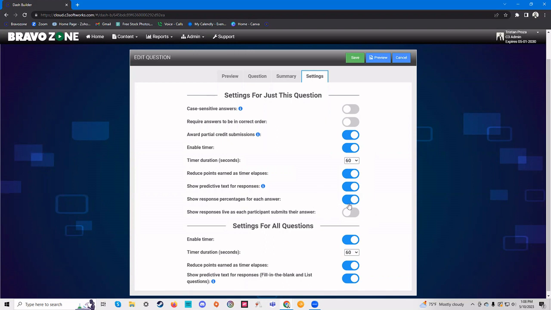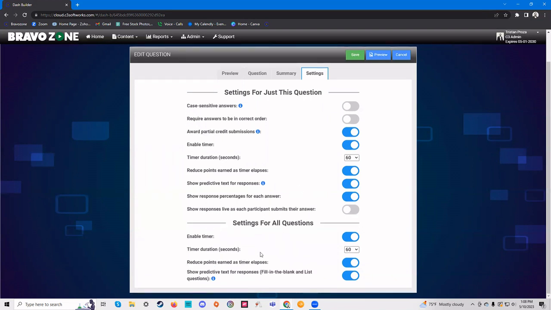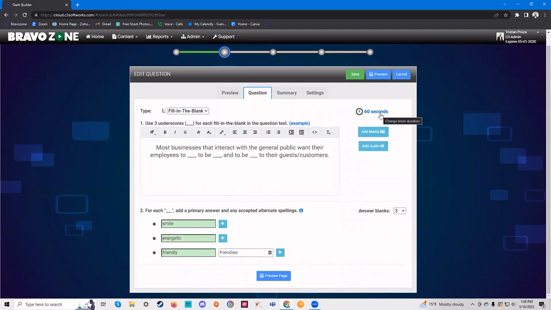Much like our other templates, you can show the percentages at the end, so you know how your participants responded. And you can even allow participants, as they submit their answers, to see what others have done. We have a global timer going here where you can adjust that for all the questions, or if we go back to the question, we can adjust the timer just for this question itself. So there's two different ways for you to adjust the timer. We wanted to make sure that was upfront and easy to find.